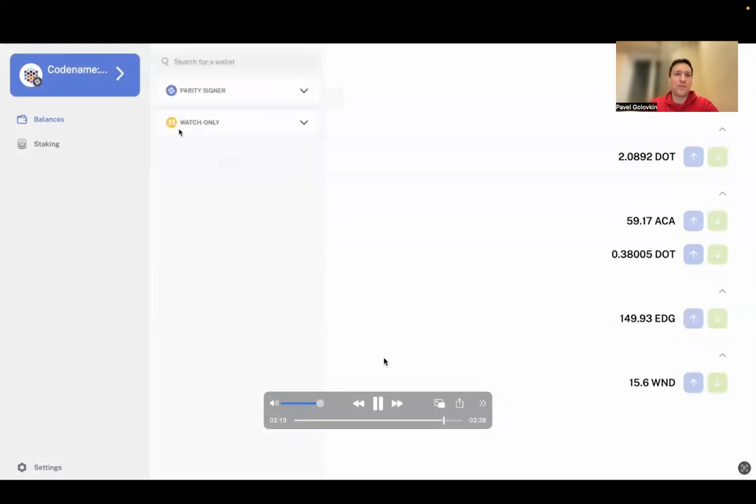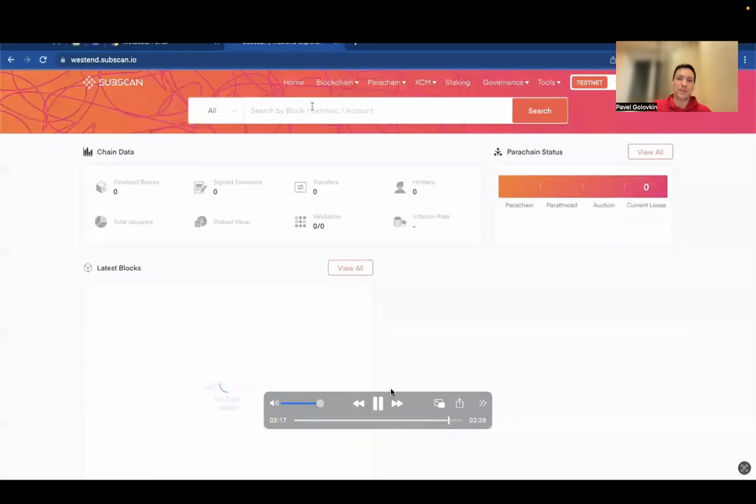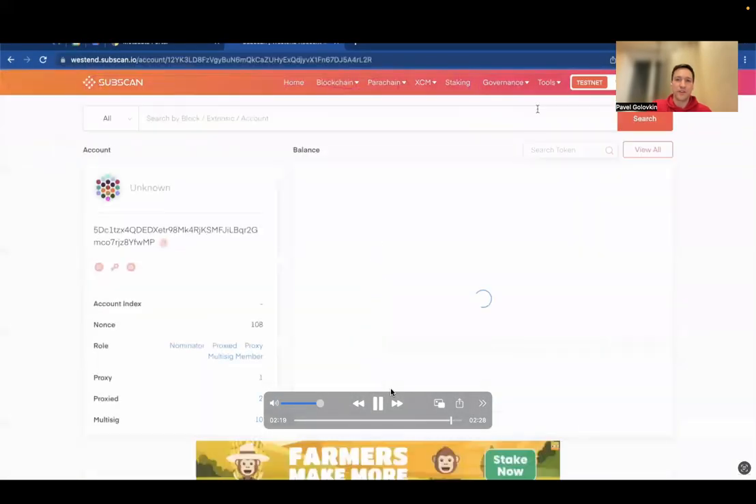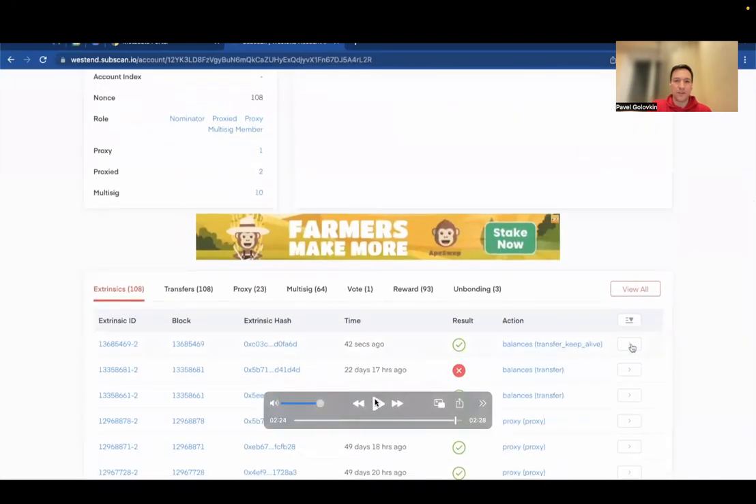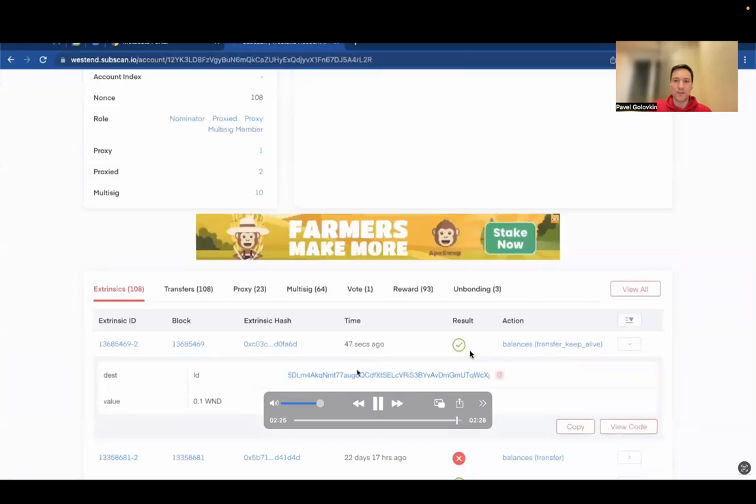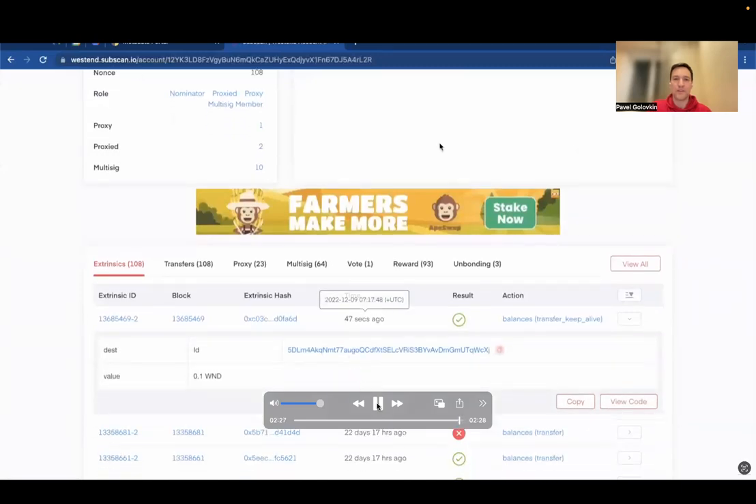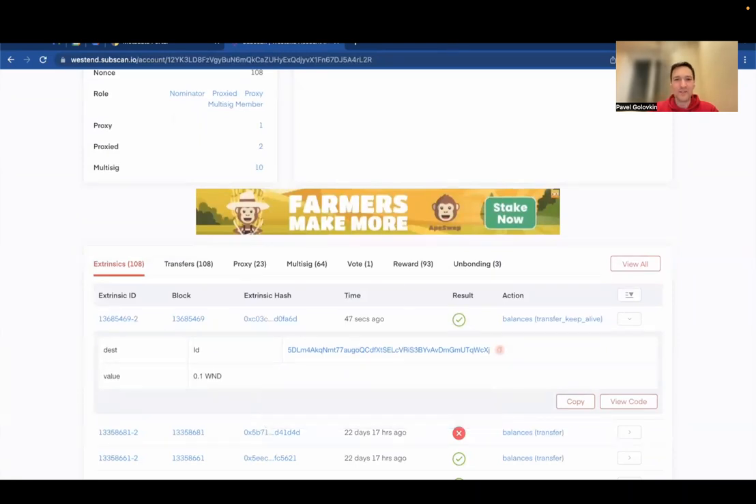So let's do it. Let's copy the account address. So it's copied, and check. Nice. So we see that the transaction was made and the balance is kept alive. Everything works. Okay, sounds good, and even looks good. But what's next?